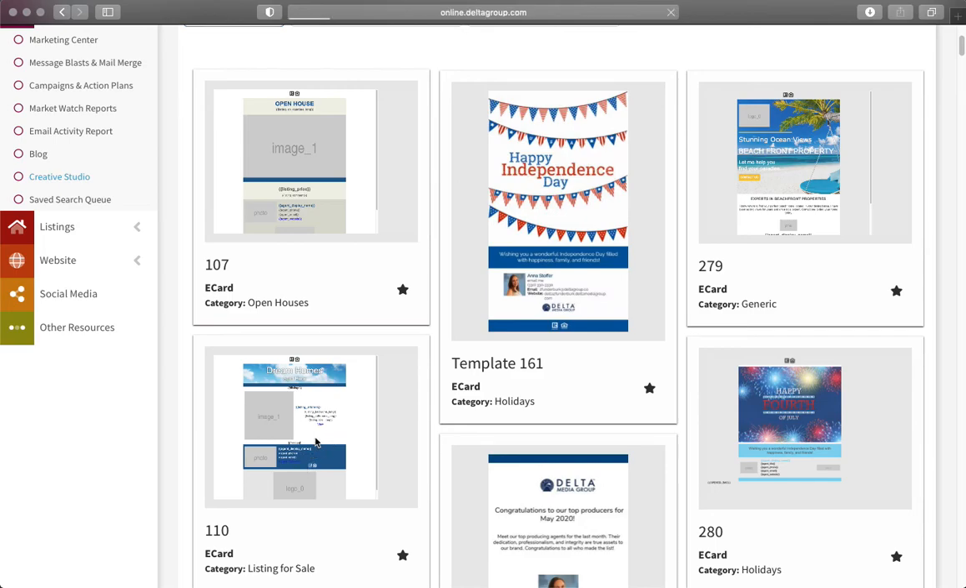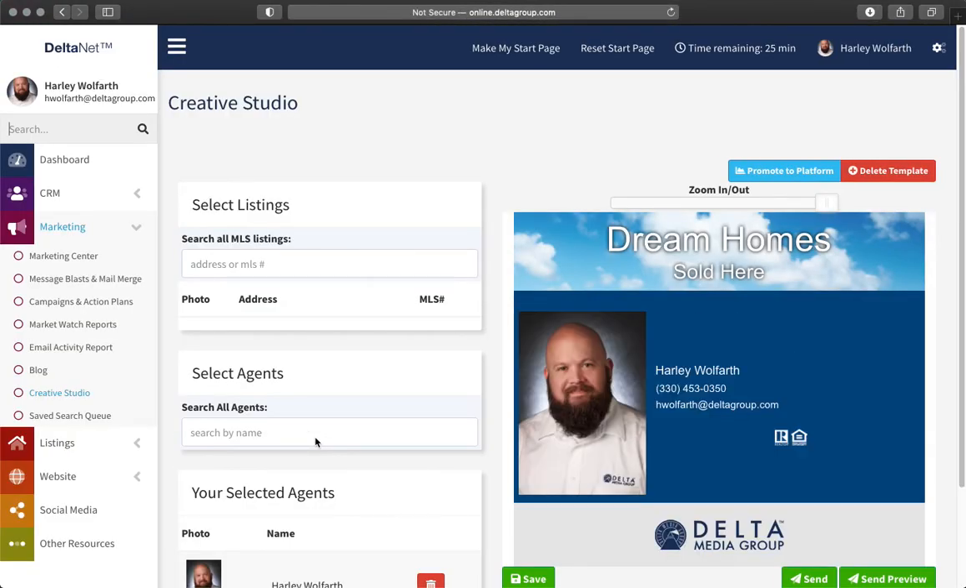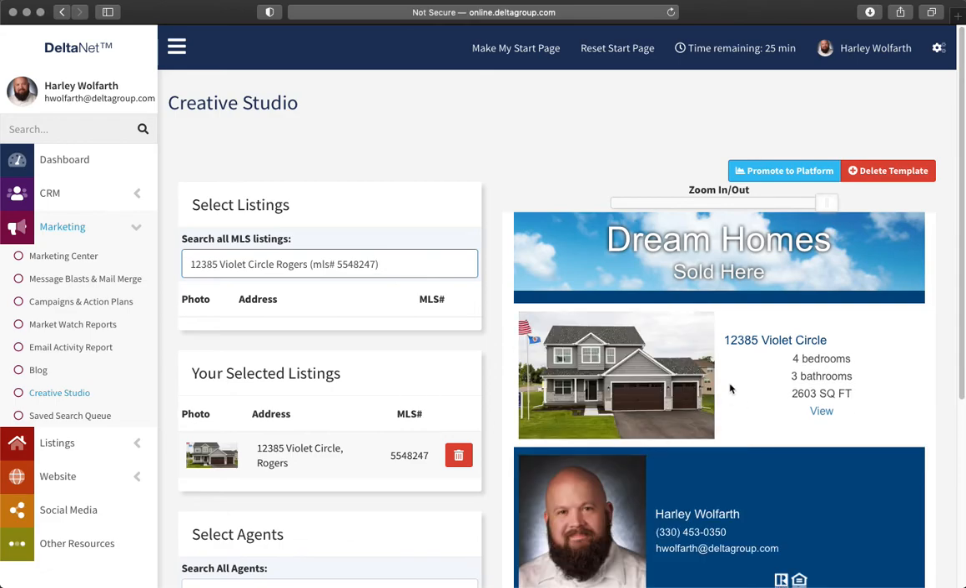But I'll go ahead and select this one. And now you can see that it loads up an e-card editor that, again, if you're familiar with our e-cards and flyers system, this should be very familiar to you. So from here, I'm just going to select some listings. Now, if I had listings, they would be here in this list already. Since I don't, I'm going to type in an MLS ID, and you can see it pops it in.